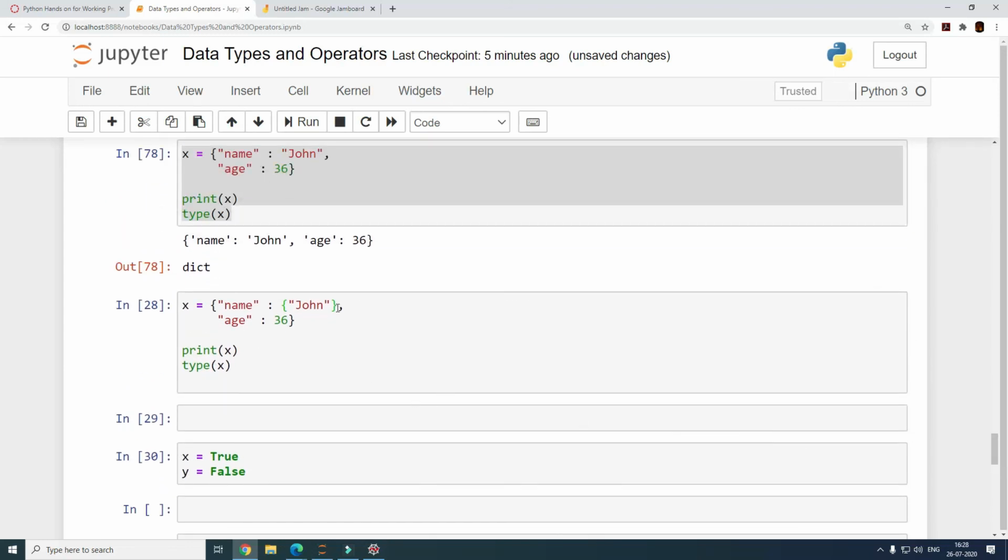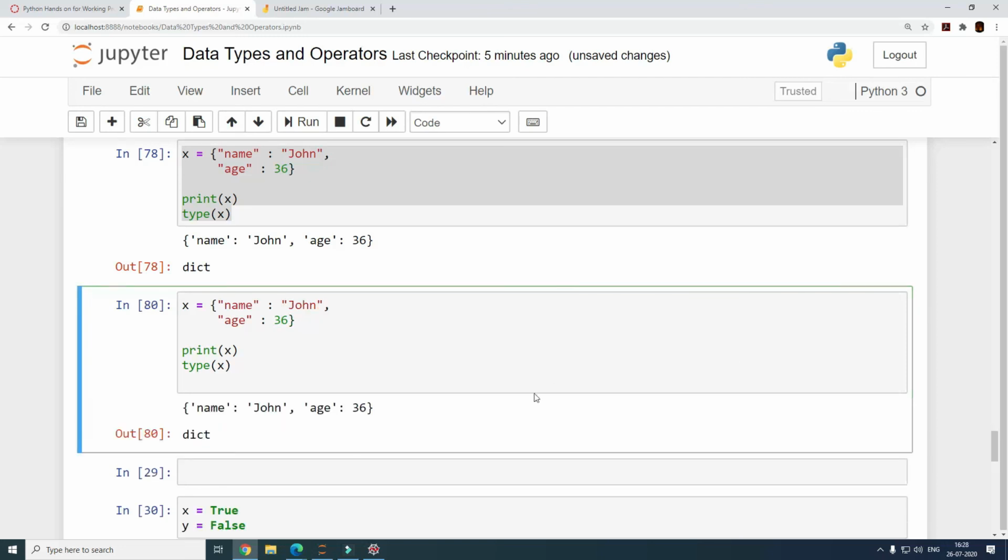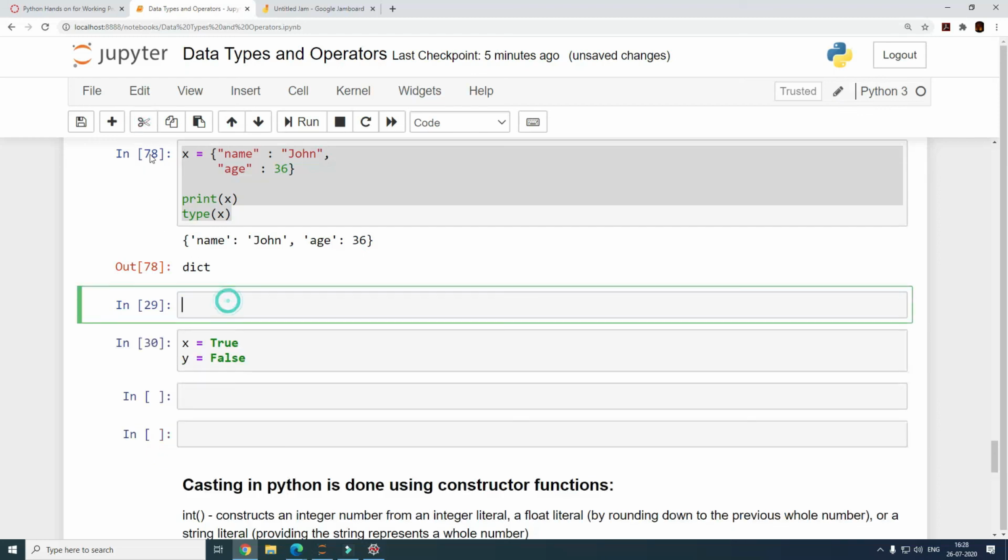So we have already done that. Let's not extend this any further for now. And this is what the dictionary is. Actually, this is duplicate, so I'm just going to delete this.